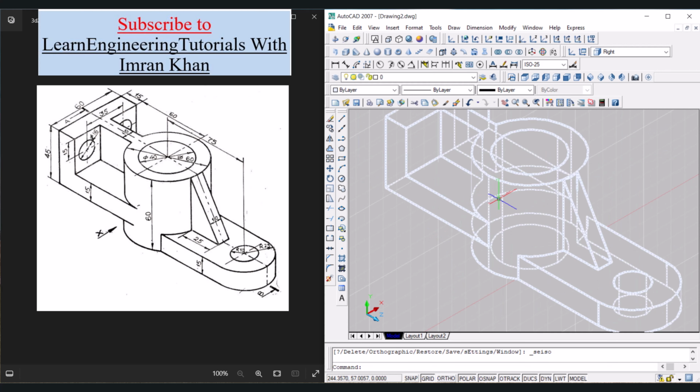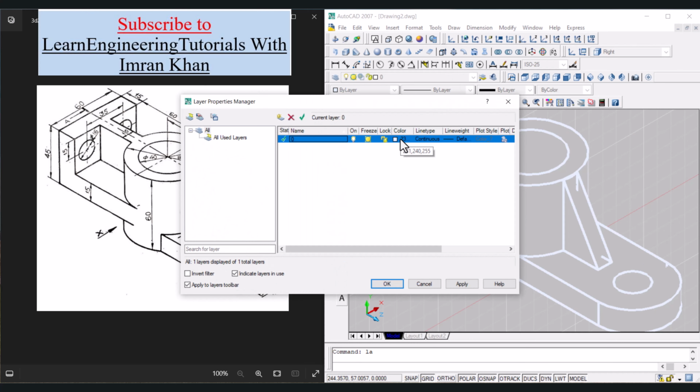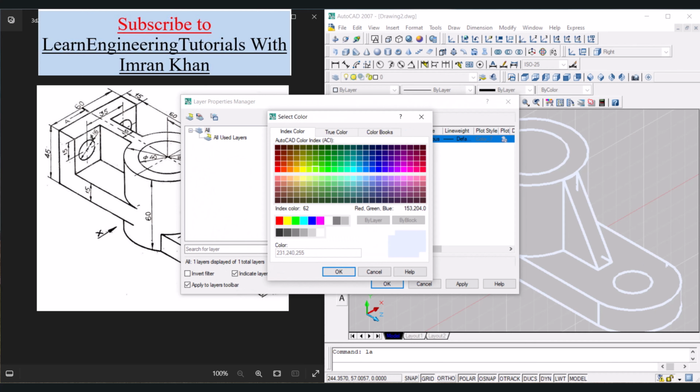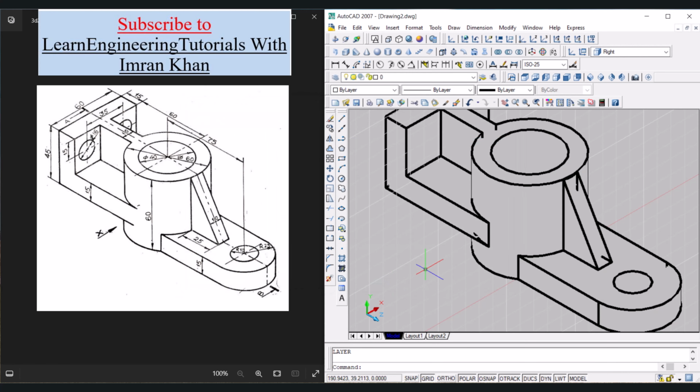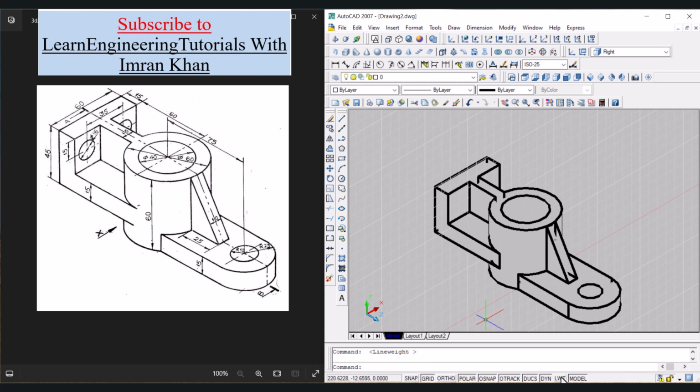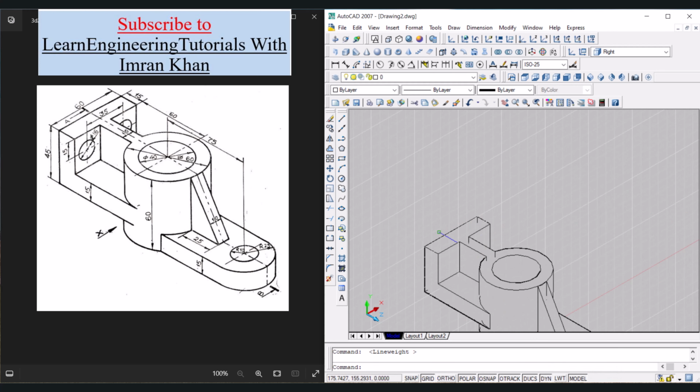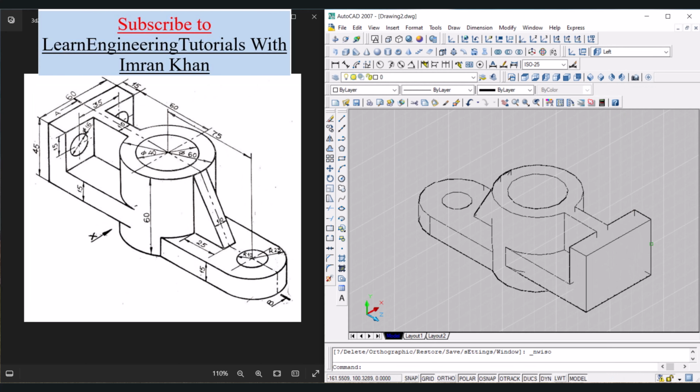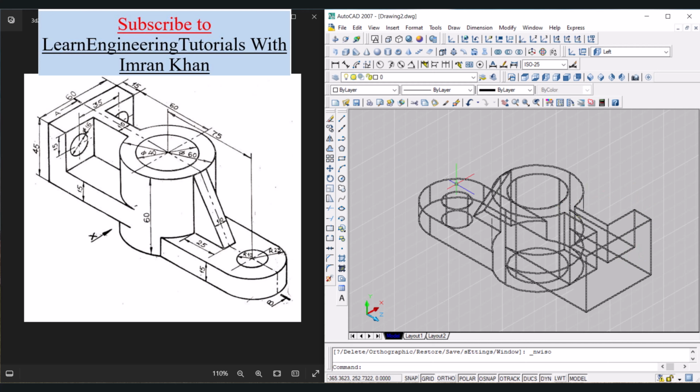We can go to layer, LA enter, select the color of the layer as white color, click on OK, click on OK. Let's turn off this LWT. So now we have to draw two circles on this side. So this is the left side view. So now click on this isometric view, this side. So at this side we have to draw the circles.